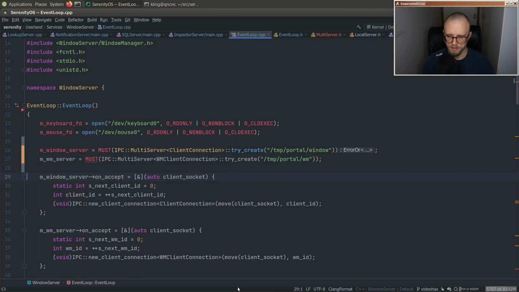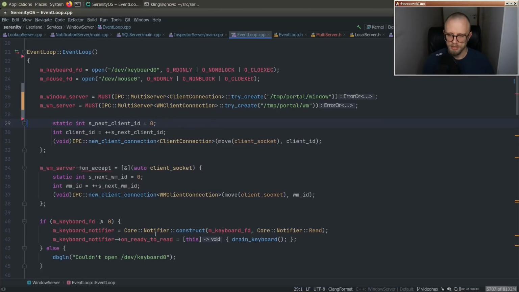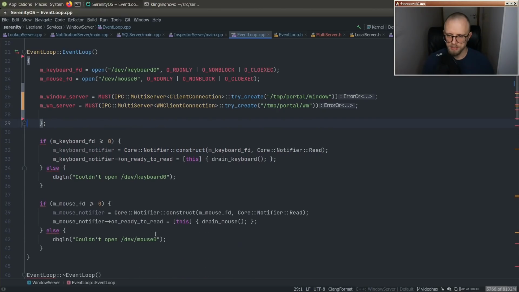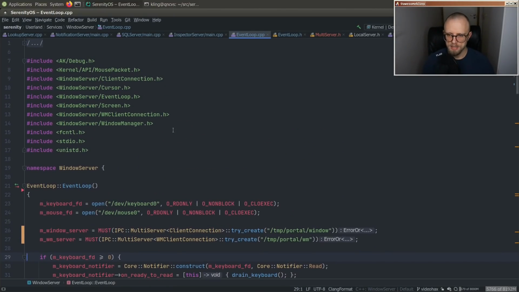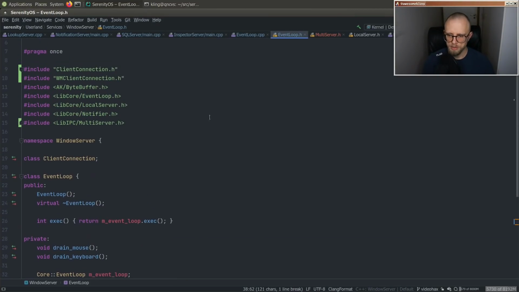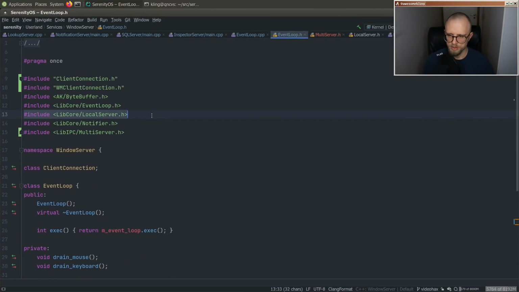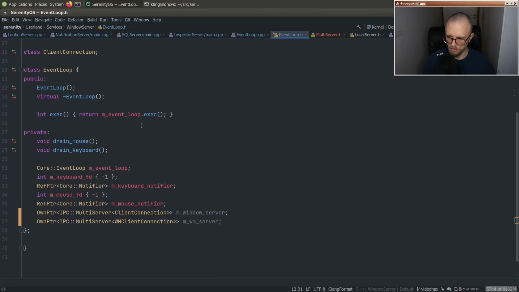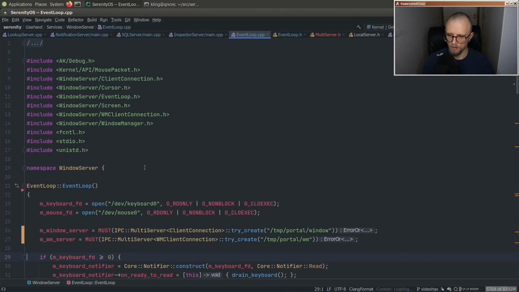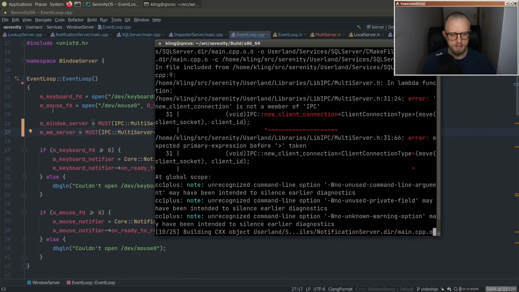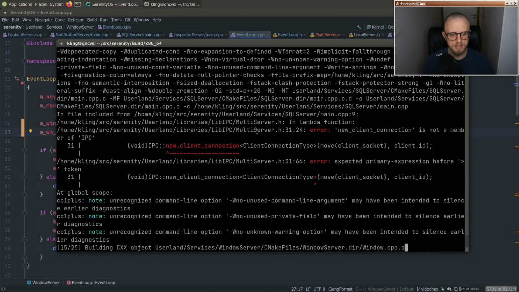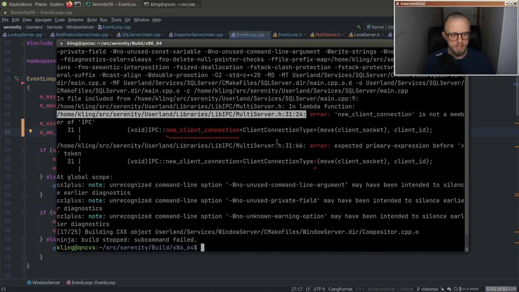All right, so that gets rid of that. And we also get rid of these. Very, very nice. Nice and tidy. Could we drop anything more from here? I think the local server include we don't need anymore, right? Yeah. Yes. Okay, let's see if this works. What are we missing? Multiserver.h is missing new client connection.